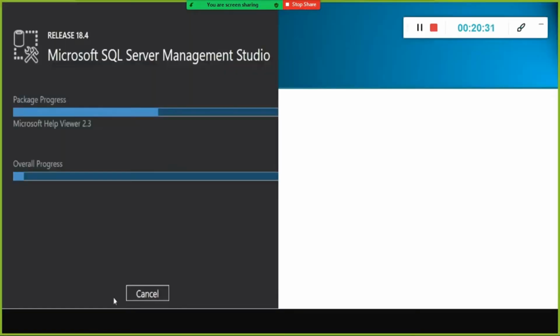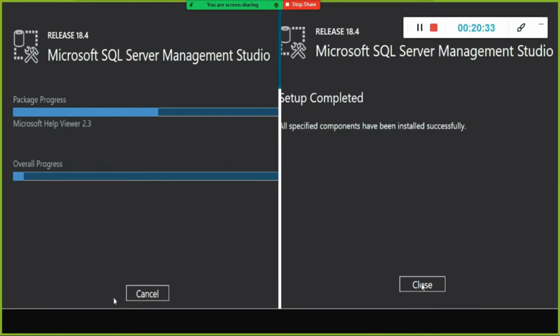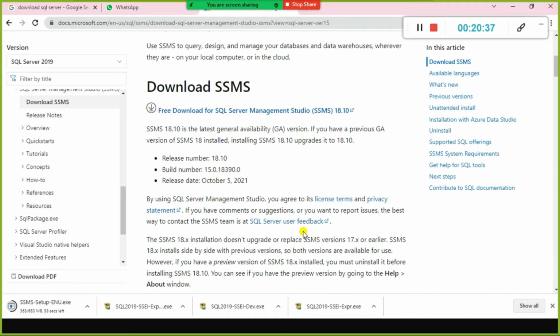In my case, I already installed Microsoft SQL Server Management Studio. It will take a while, but the SQL Server Express edition got downloaded much faster. This one will take a while. Let's wait for some time.